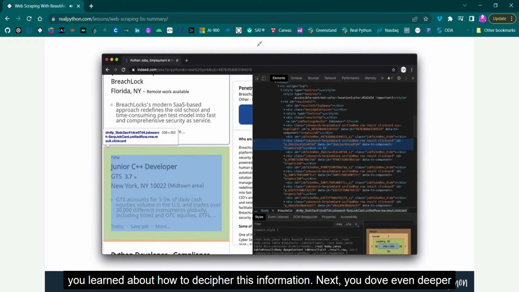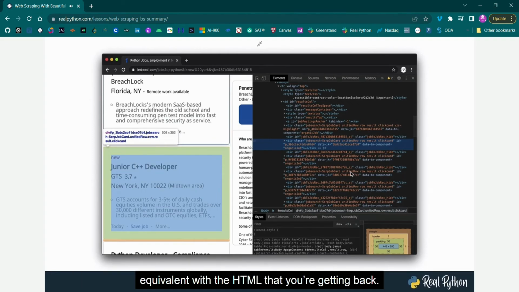And next, you dove even deeper by using your browser's developer tools and inspecting specific elements of the page, and seeing how they're represented in the document object model that lies at the bottom of the page, represents its structure, and is more or less equivalent to the HTML that you're getting back.